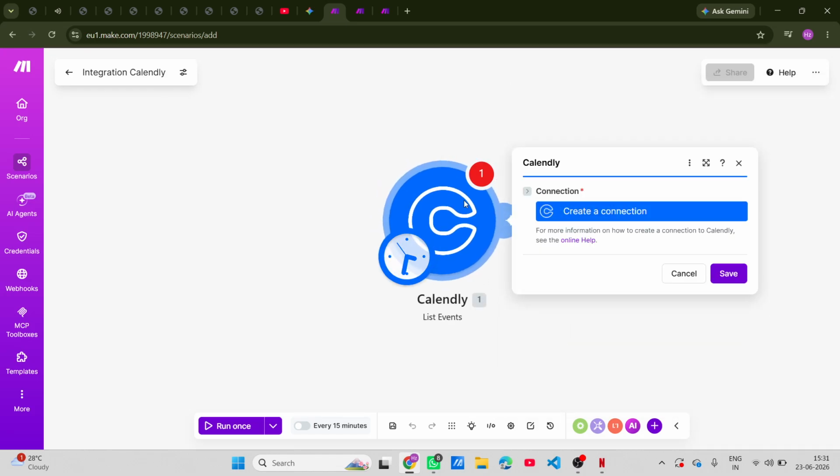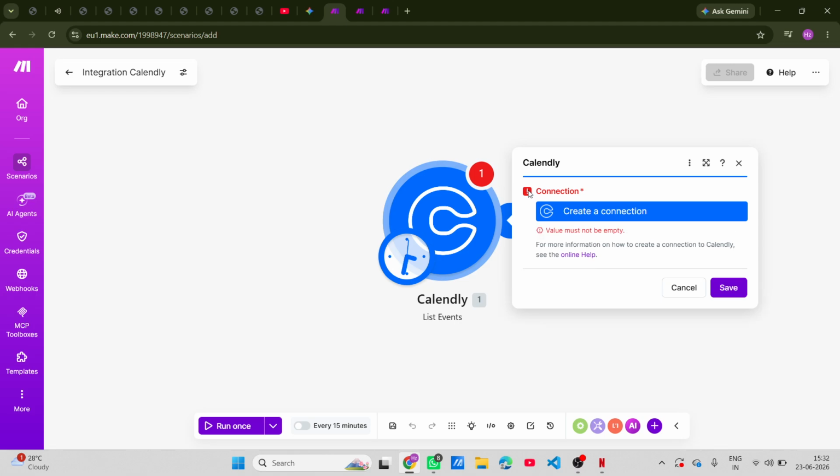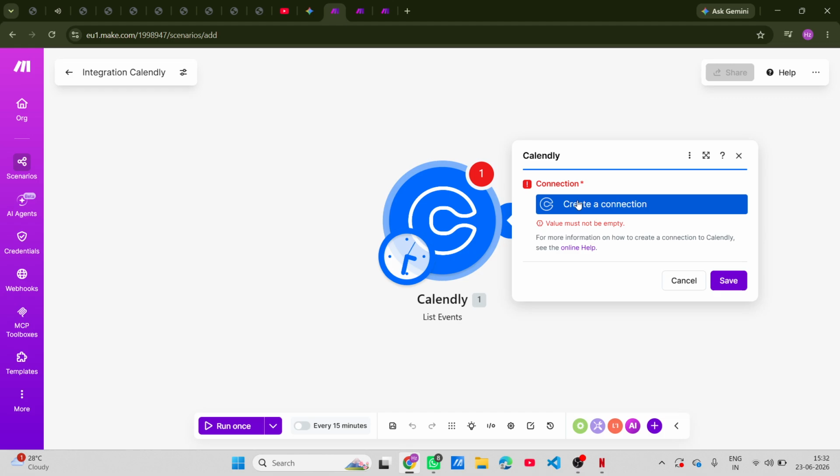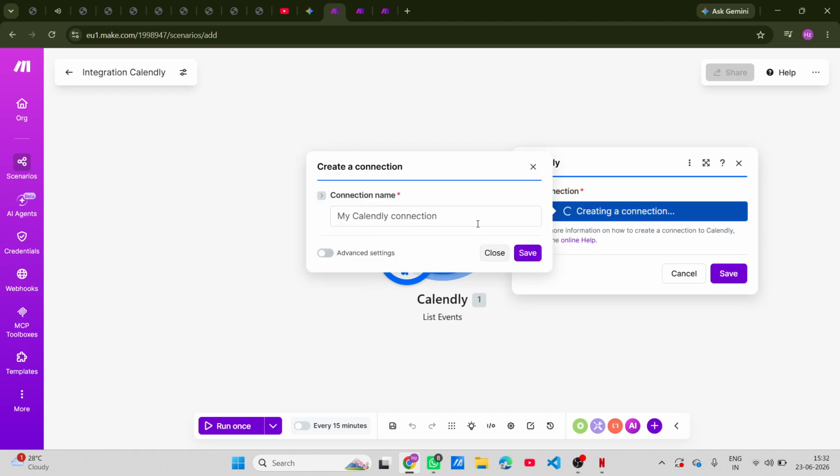Next, you'll need to choose a trigger event. This is a crucial step as it specifies what action will kick off your scenario. For instance, you might want to automate tasks when an invitee schedules a meeting or cancels one. Selecting the right trigger will establish the foundation of your workflow, so think about what fits best for your needs.